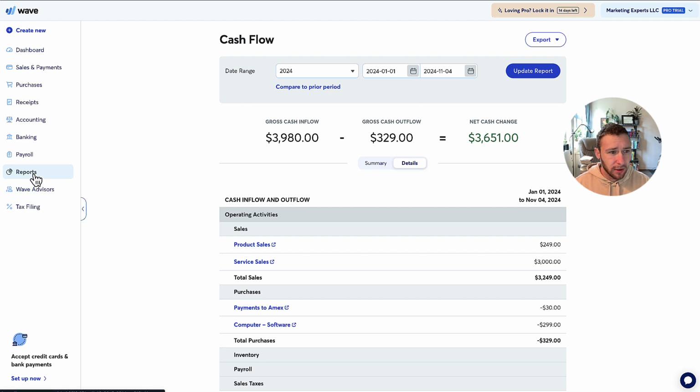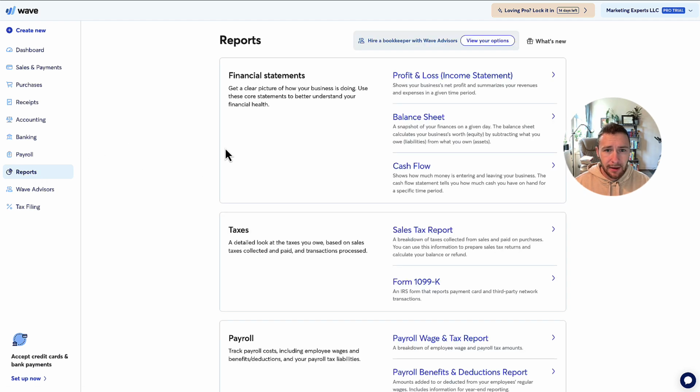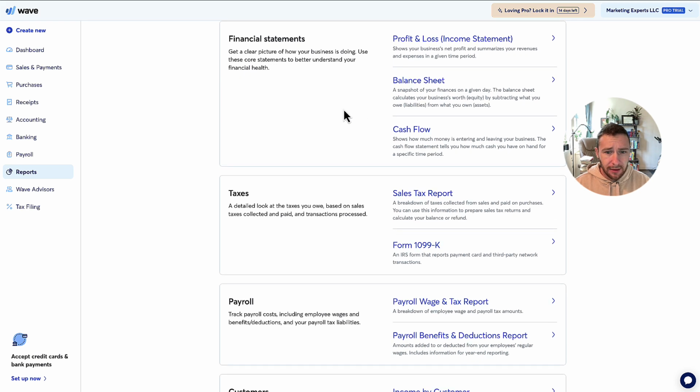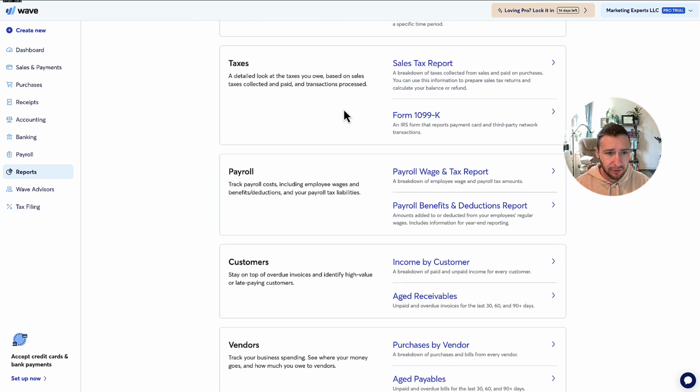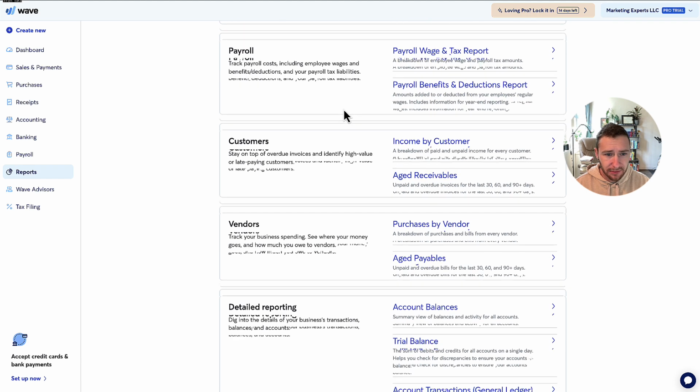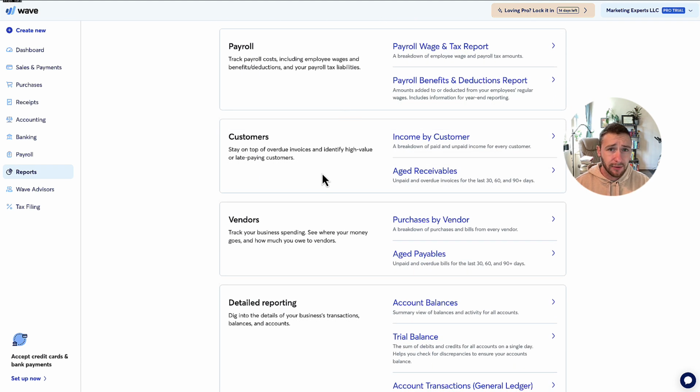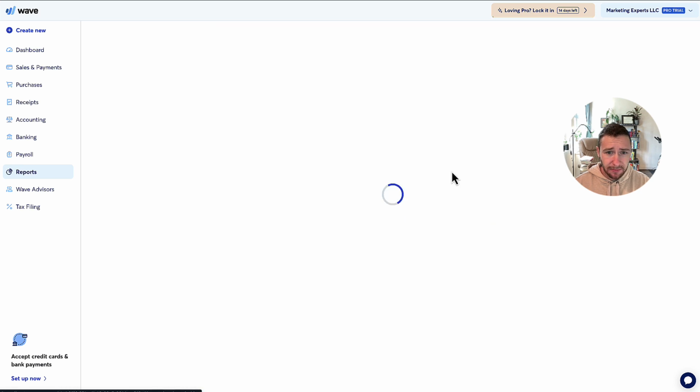So going back to reports, these are the three you're going to want to look at on at least a monthly basis, if not more frequently. You'll see there's a couple other reports offered in Wave, such as those related to tax, payroll, customers. The two other kinds of reports I think you need to look at regularly if you have a lot of invoice-based customers and you have a lot of bills are aged receivables.